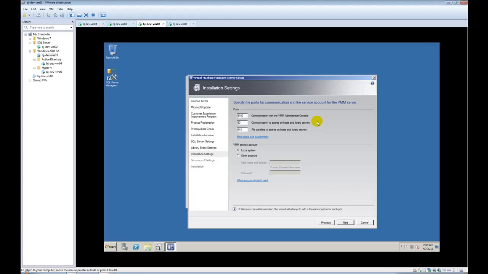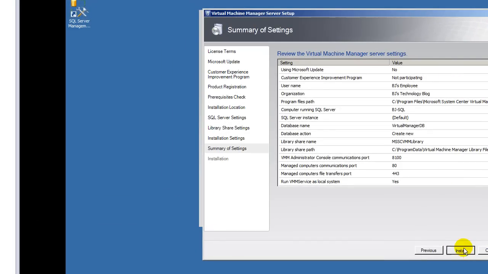Hit next. Communication to the VMM administrator console by default is 8100. Communication to agents on the host and library servers by default is 80, which is very popular with a lot of IIS and HTTP sites. A lot of web servers normally use 80 as their default port number. File transfer to agents on hosts and library servers is actually 443. VMM server account local system, I'm going to keep it as is. Click next. Summary, and we're going to click next.